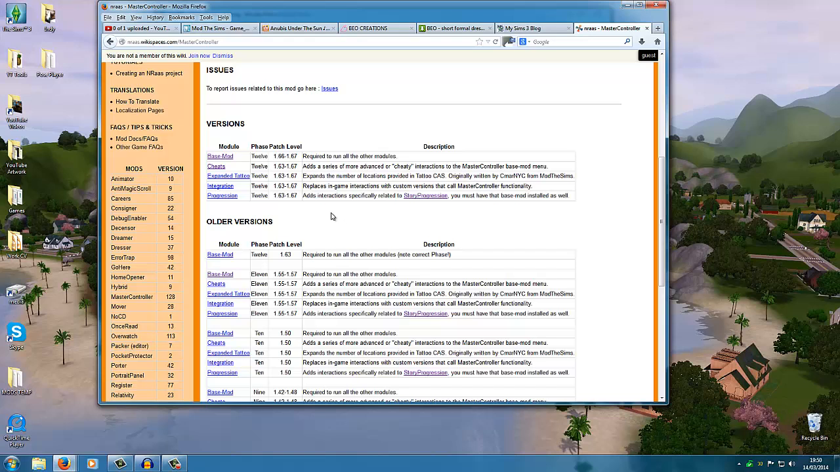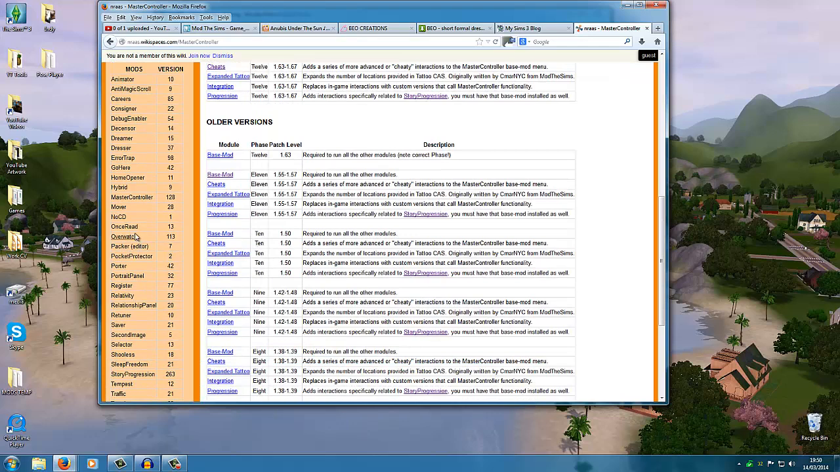It's a bit mad. Okay, so cheats is another one I've got. I've not got expanded tattoo integration or progression. It doesn't really interest me. But to get any of these, you have to have that installed. So always download the base mod of any mod and then you can do the expansions.